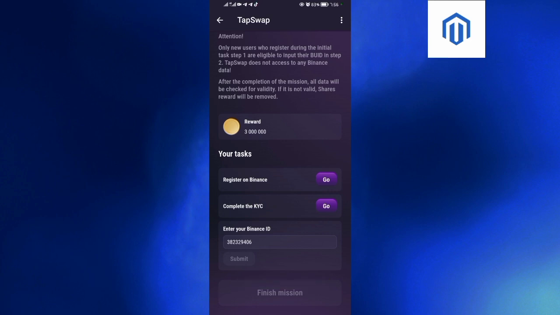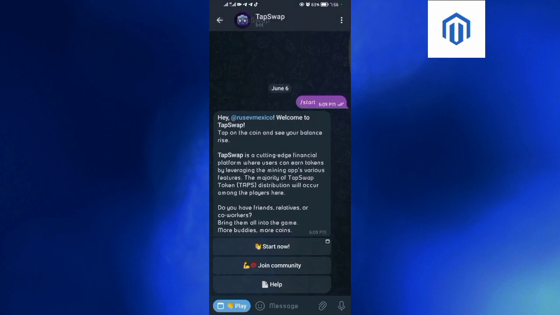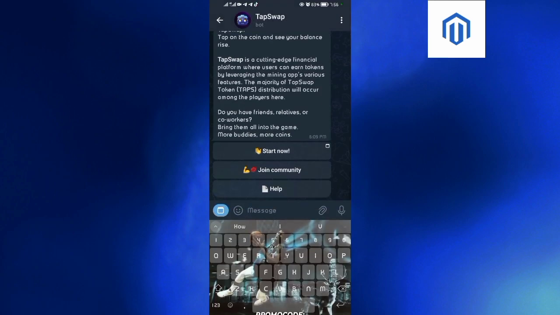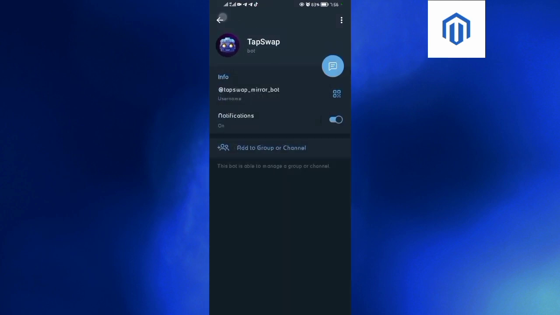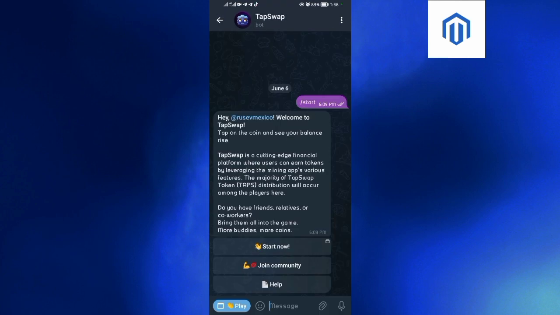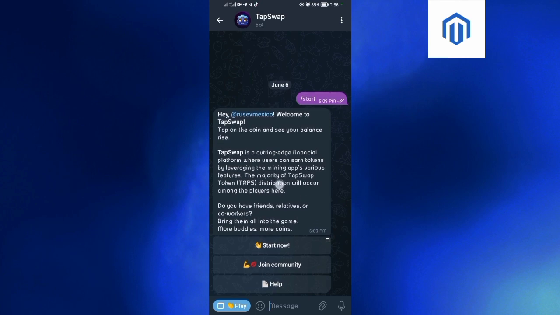All right. So right now I'm going to show you how to access Tapswap for those who are new to Tapswap. To access Tapswap, you can access it from this Telegram bot. It's called Tapswap over here. And then when you open this bot, just click on Start and then you'll be opening your Tapswap account.